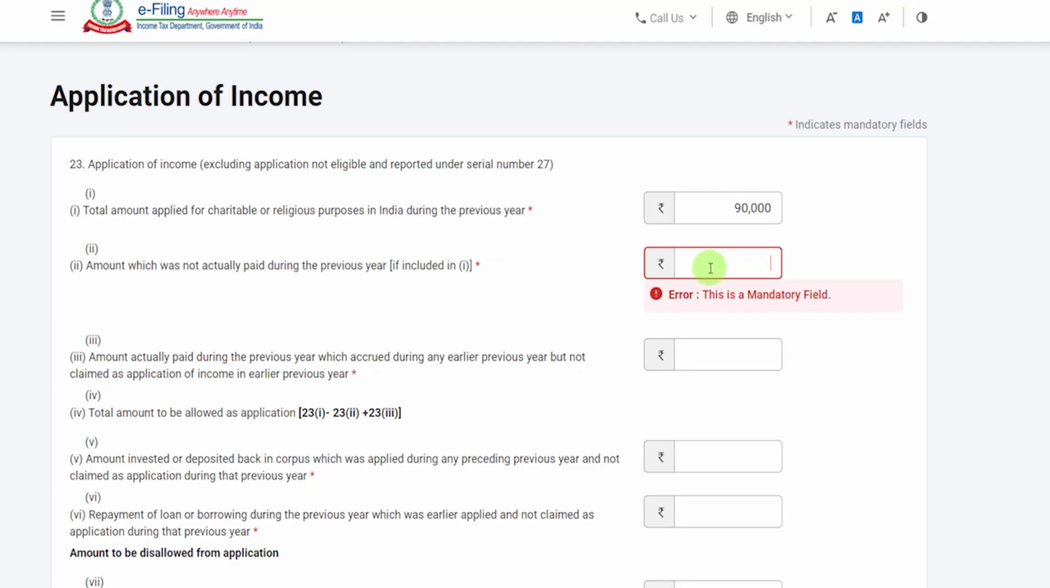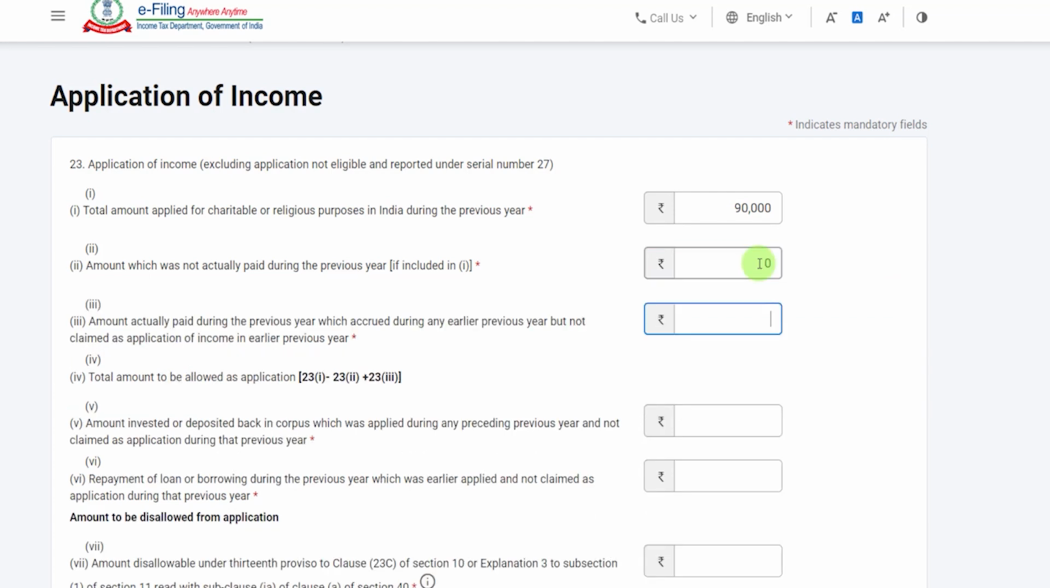If there is any amount for which only a provision has been made but has not been actually paid and it is included in this 90,000, only then you have to fill the amount in point number 2. So let's fill 0 for the time being.